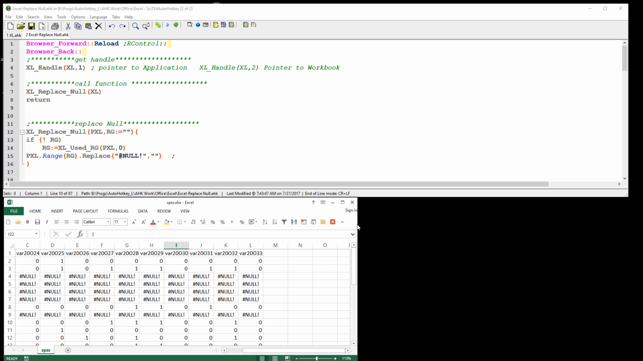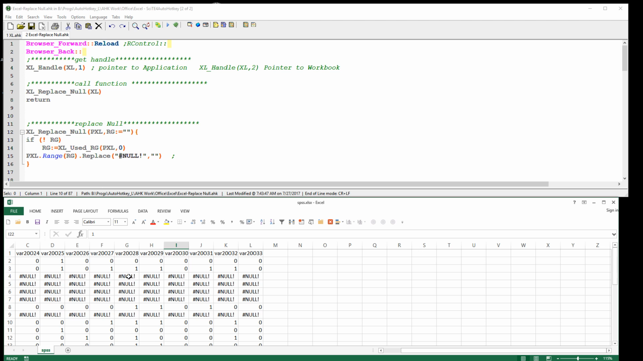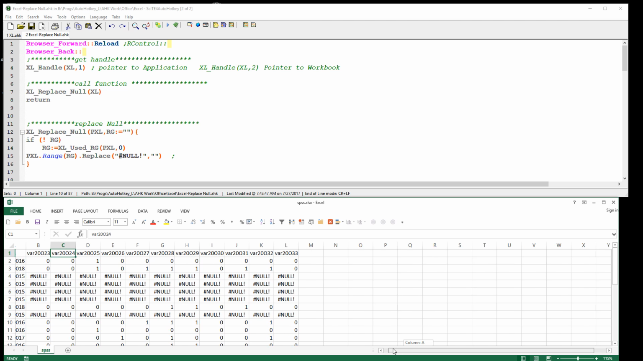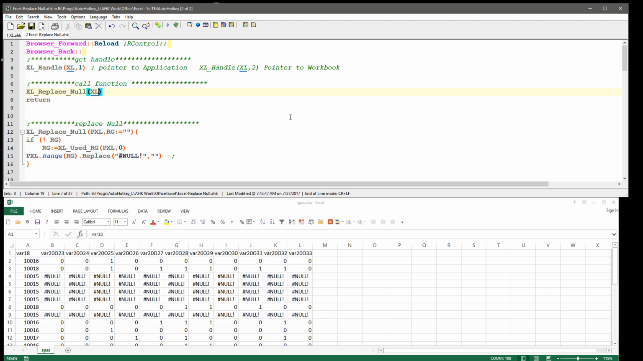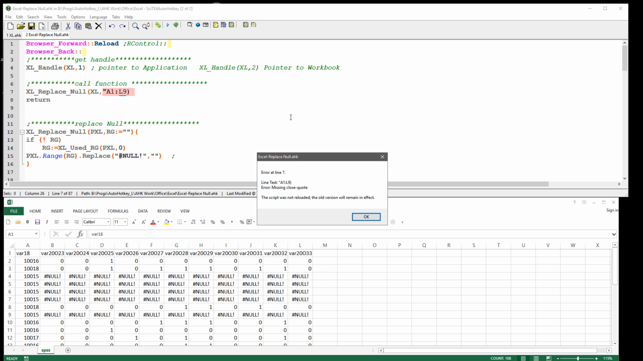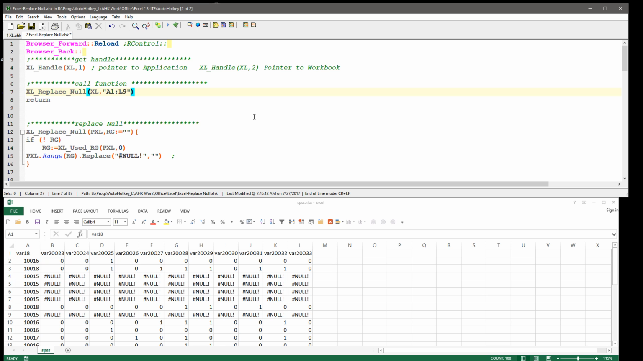But let's say I didn't want to replace the entire file. I wanted to specify a certain range. Let's say from A1 to L9. What I can do is come back in here and say, comma, and the range is going to be A1 to L9. Oops, not 90. Now when I reload, I forgot to close my quotes. There we go. Now it's working.